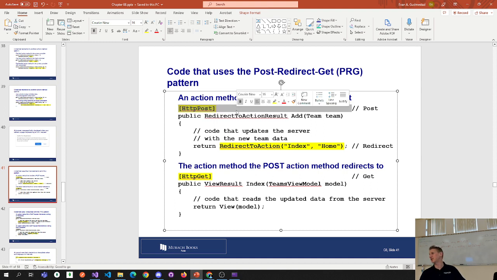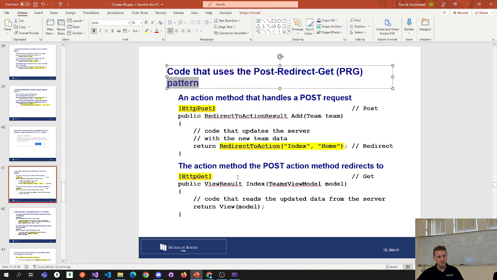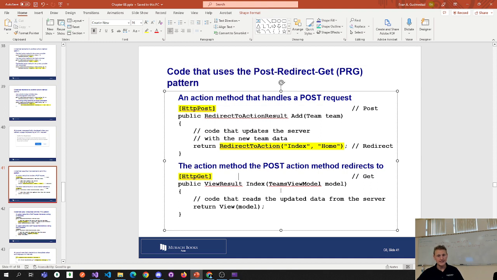So I just found that really interesting because we've all been there before. We've all done that where we've bought something and we don't want to buy it twice. And so this is how you can prevent your end users from accidentally posting something twice by doing this redirect get pattern. So found that really interesting. And in this case, this is the index method of the home controller. Obviously, this is a get method that they have highlighted here to show you how that works.